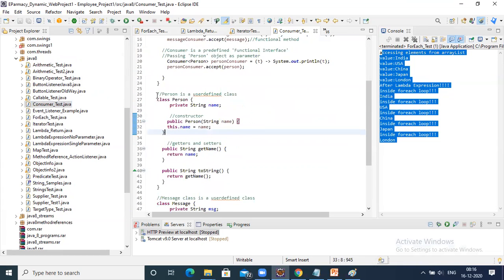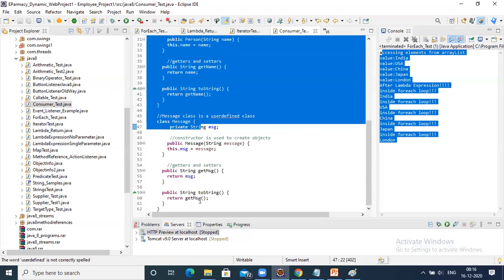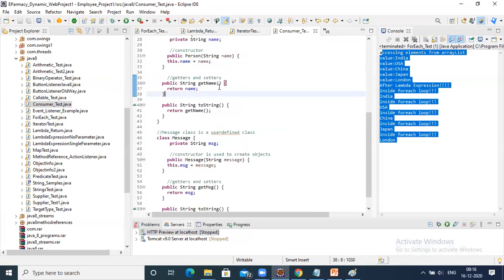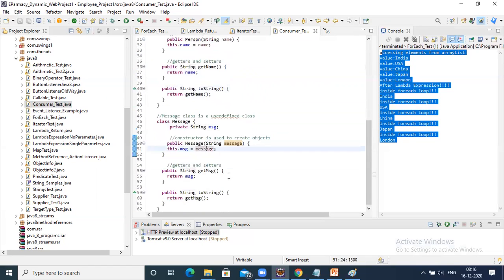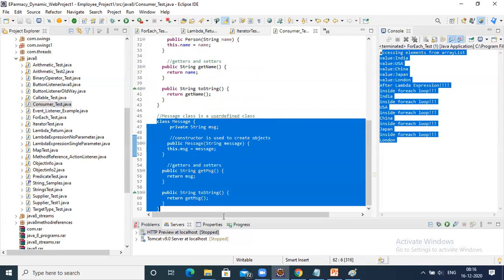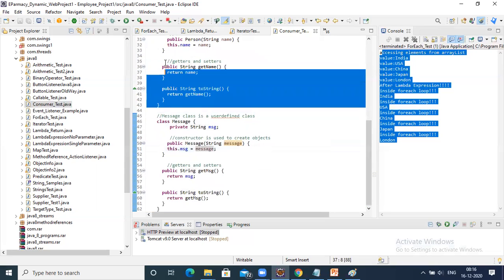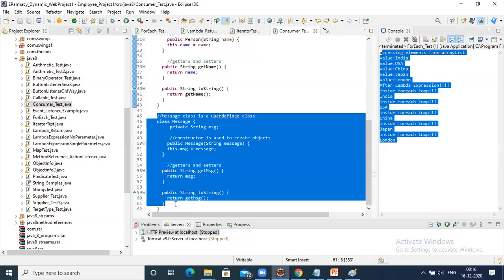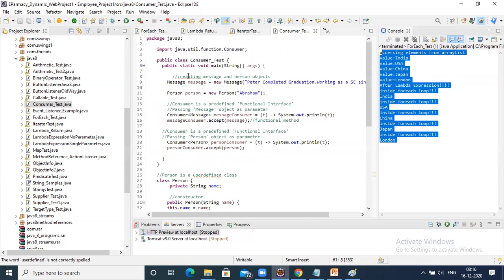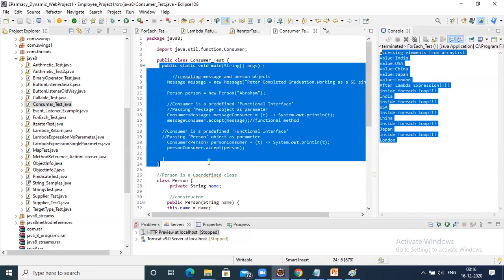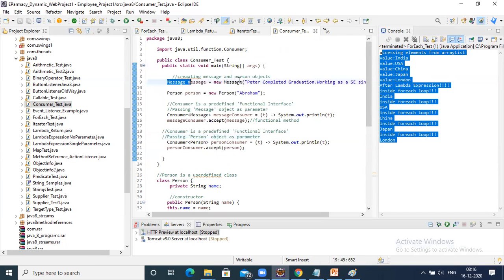So you're creating a person class. You're creating a person and calling setters and getters. Person constructor, setters and getters. And class message you have. Person is a different class, message is a different class. And you're trying to use both of them here. Message equal to new message. So creating a message object, creating a person object.